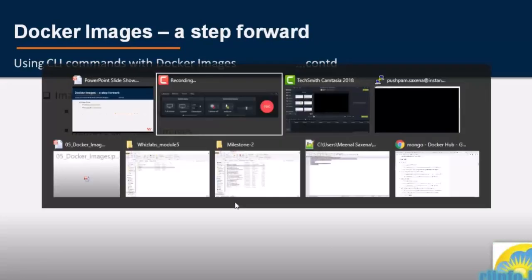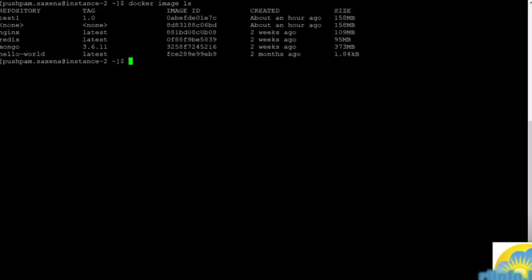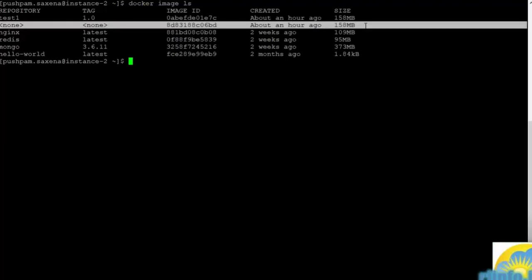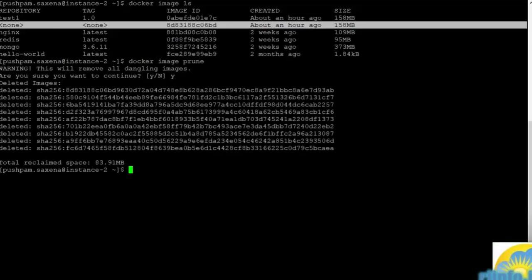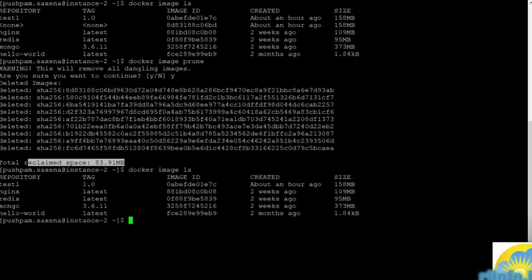Let's go to our Docker host and do docker image ls first. So there is one dangling image that we have to remove on this host. So let's say docker image prune. It asks for the confirmation, say yes. Okay, so it says it is now done and it has reclaimed around 83 MB of space. If I do docker image ls again, I see the dangling image deleted now, so we don't have it.